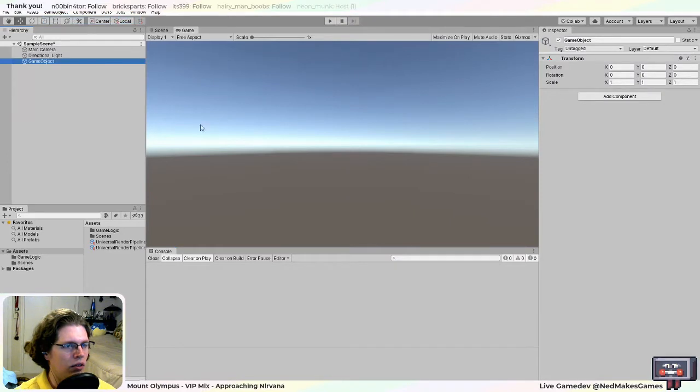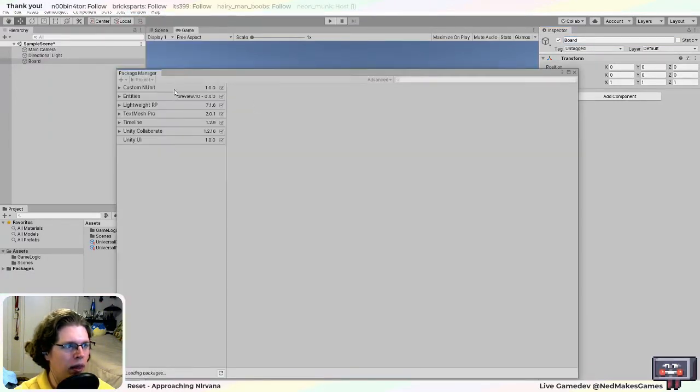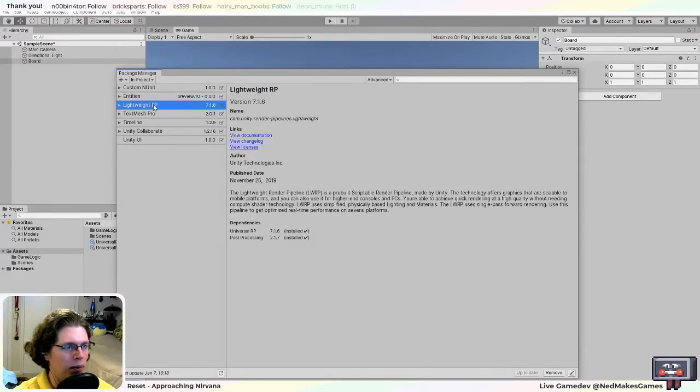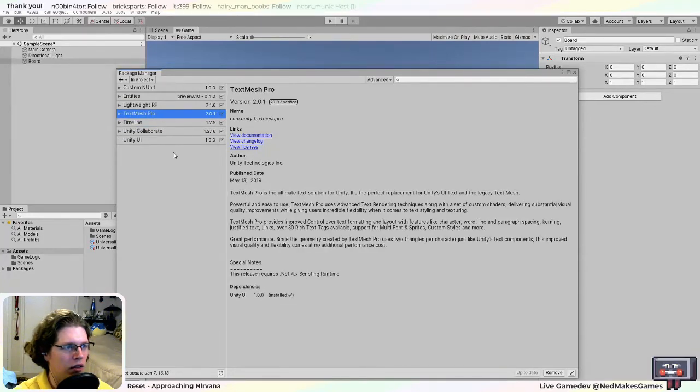This project is basically the default Unity 2019.3. I have already installed a couple packages, mostly the entities, because we're going to be using the entity system, and the lightweight render pipeline, also known as universal render pipeline. And I'm not planning to use any of the rest of these. I just didn't delete them.